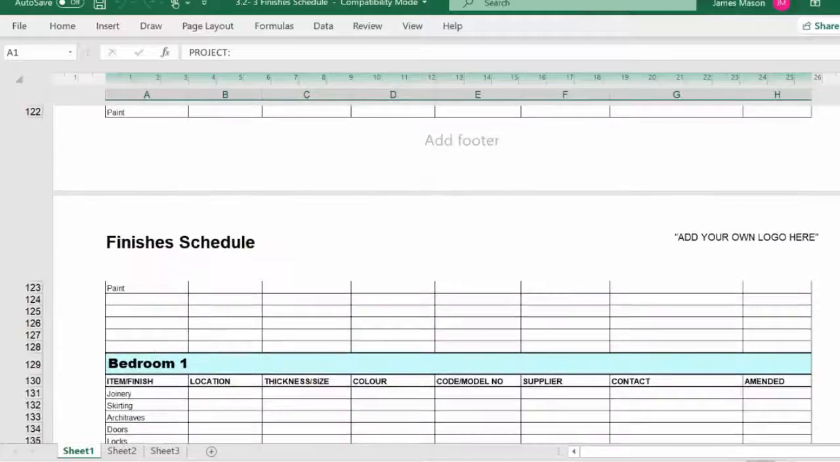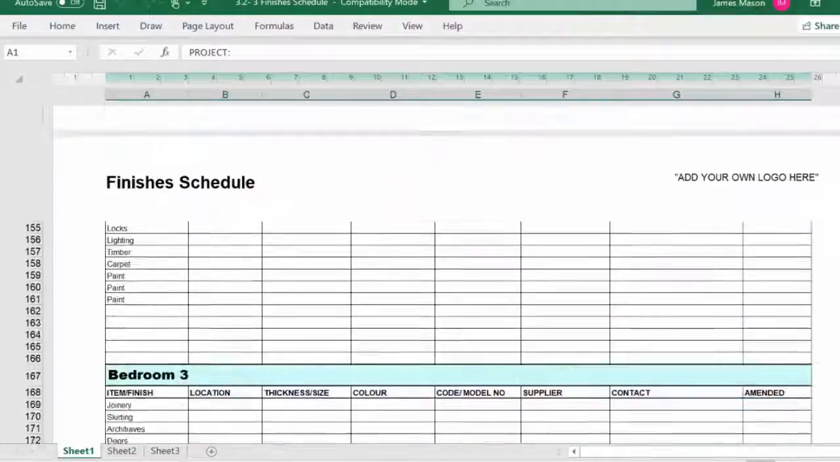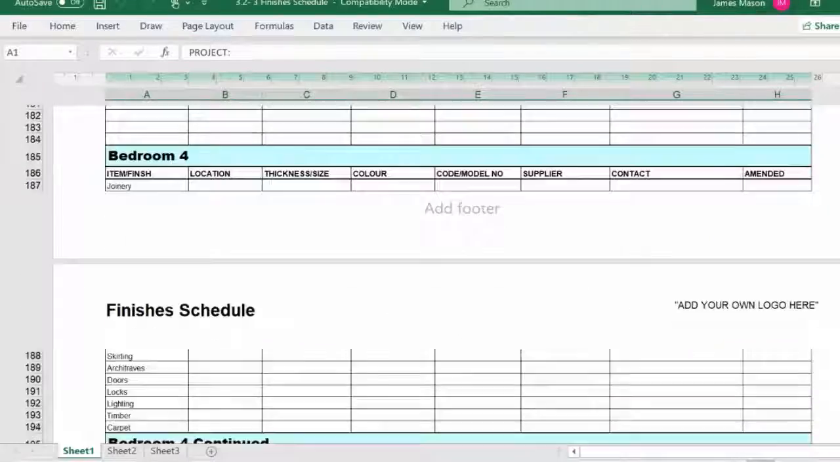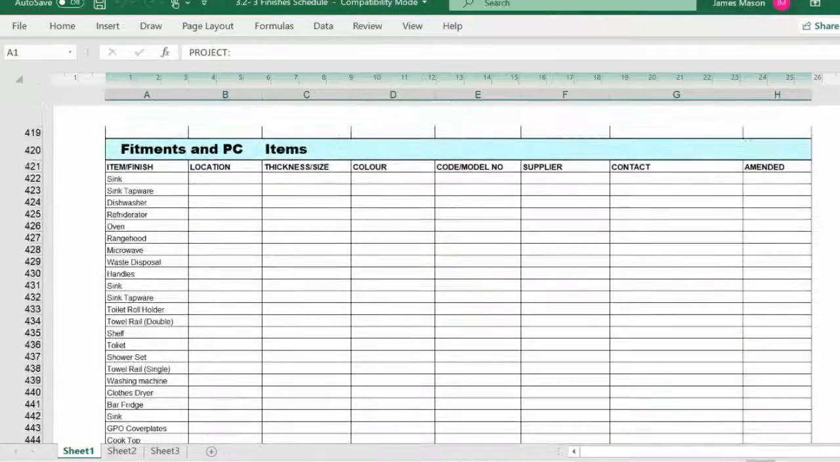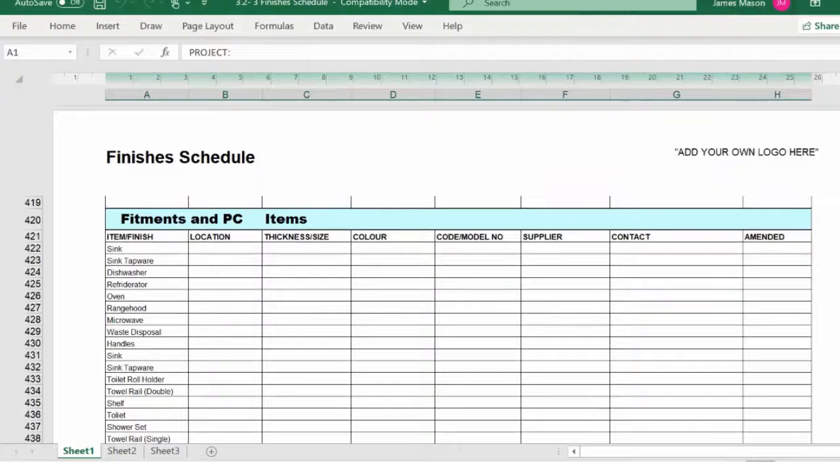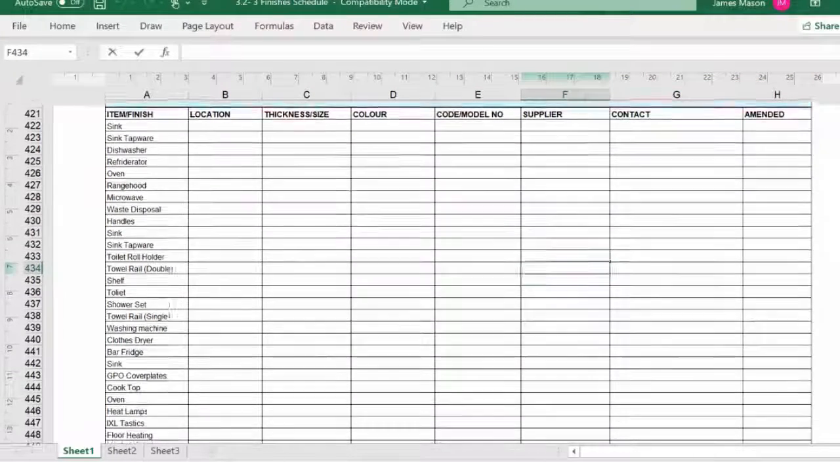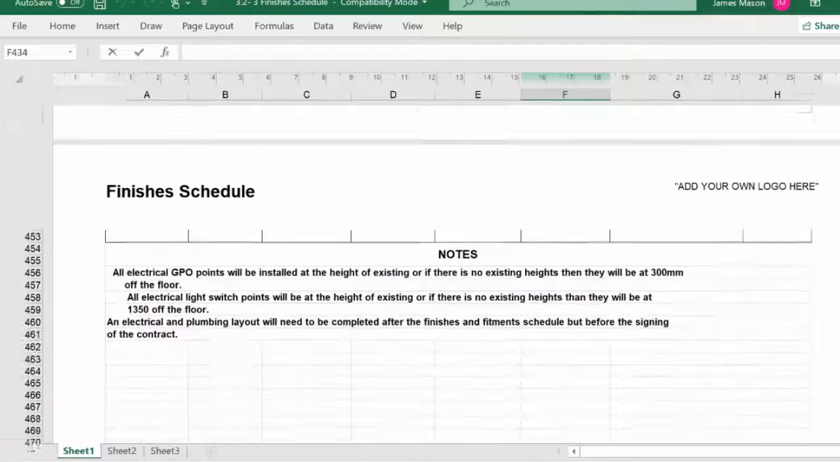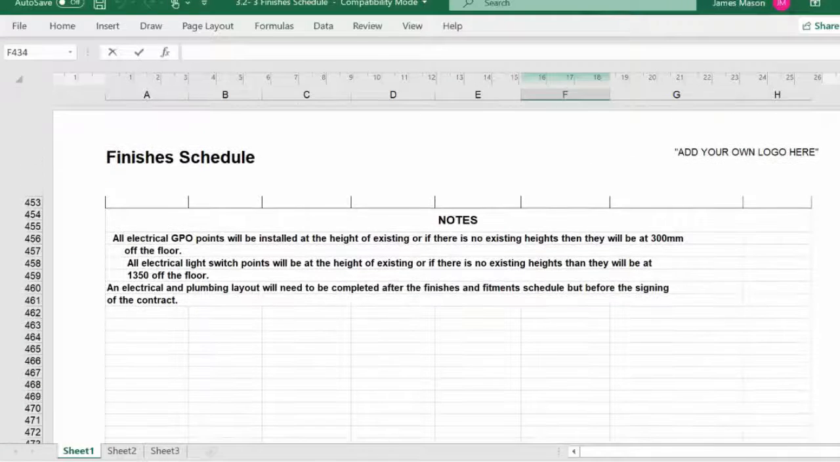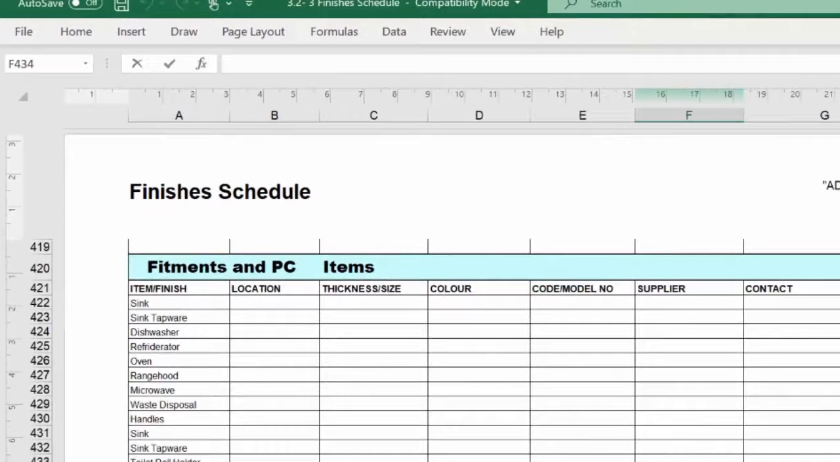So another quick look all the way through here. You can flick through this at your convenience. You know, you get down to things like this, PC and fitment schedule. This comes in quite handy when you're talking about sinks, taps, different appliances, GPOs. You might have some notes at the end, some general sort of notes that get included for the client that, you know, all power points will be to a certain height off the floor, all light switches will be to a certain height. You can add in any extra notes that you may need. So yeah, you get the picture of what that form is required for.